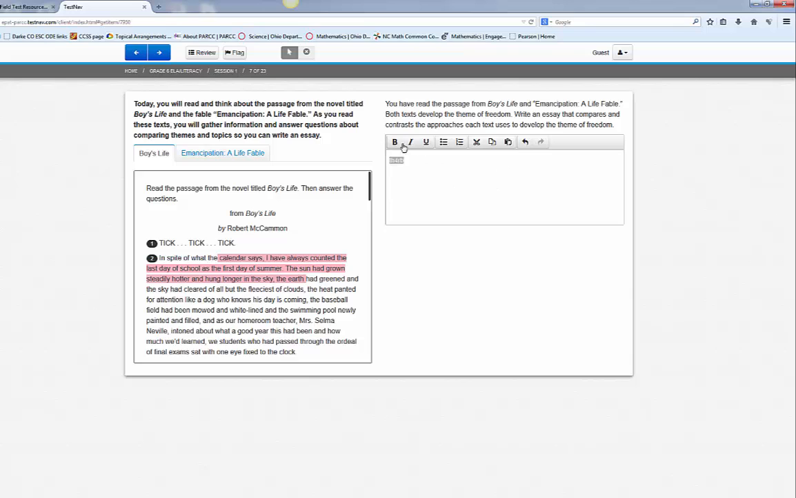So this is very similar to some of the same type of icons that you would find in a word processing document like Microsoft Word. So if students are proficient with that, they shouldn't have any problem navigating the essay pieces of the PARCC questions.